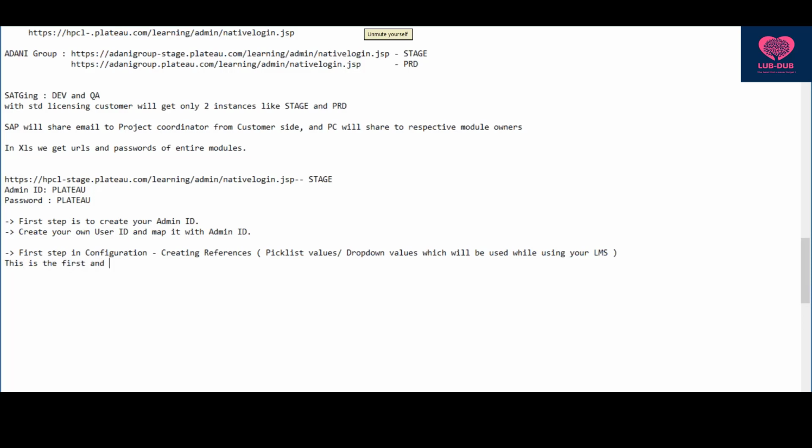Guys, this is the first and last change you will perform in your implementation. Why? Because you don't get your references in one go from your customer. Okay, you know, many customers gave me references just before the go live date. Why? Because even they are not clear. See, business needs change very frequently. See, business need is not fixed, right?